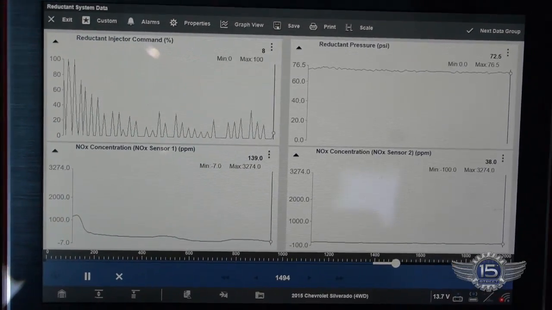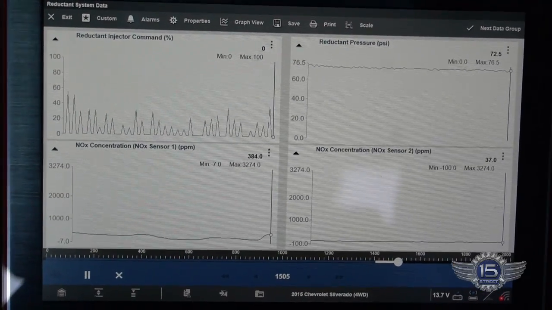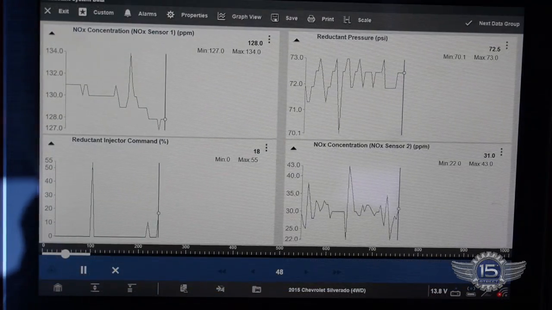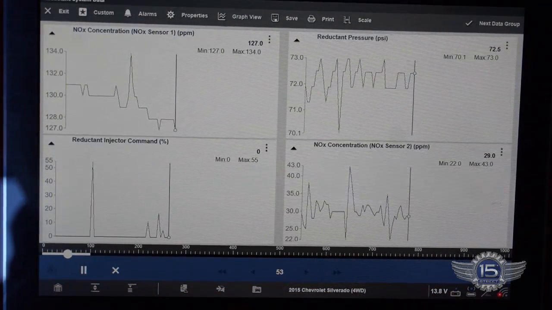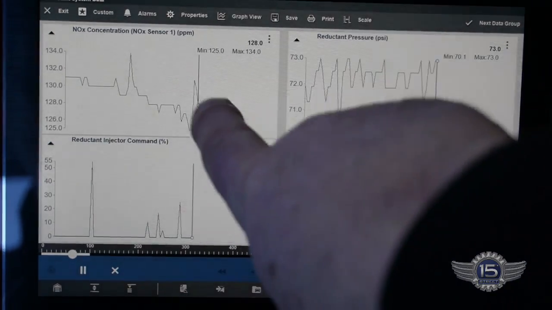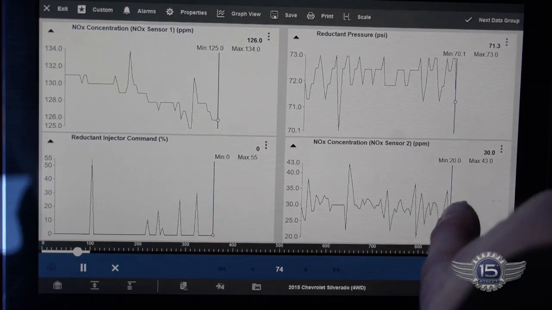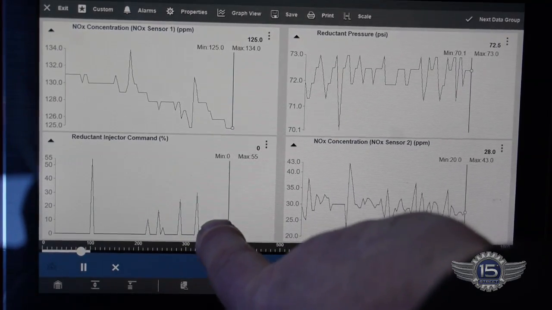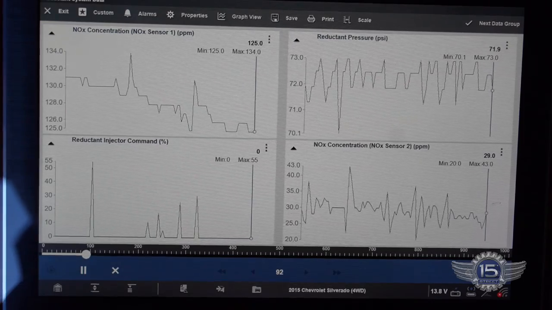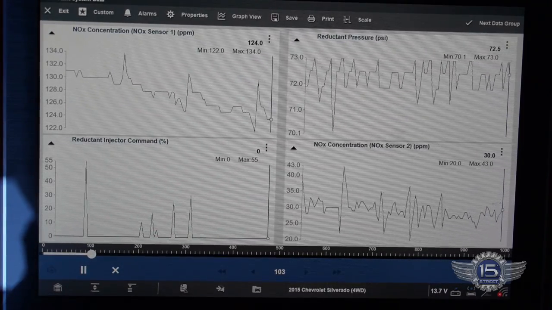So let me pull over. I want to change the resolution of that graph so it's a little easier to see. Okay, I changed the resolution. They're in a little bit different spot now, but the NOx 1 is here, NOx 2 is here. Here's the injector command, and here's the pump pressure. You can see we got good pressure. That tests the pump and it tests the lines. We don't have a leak, and we got a good pump pressure.